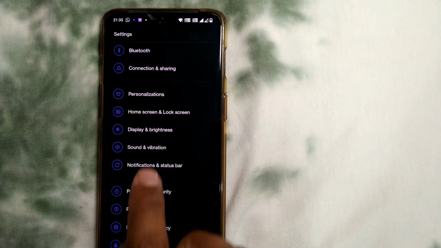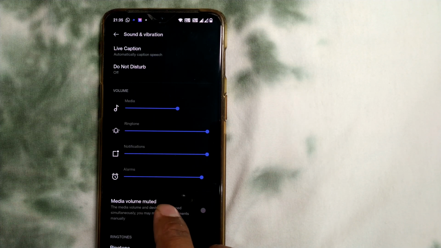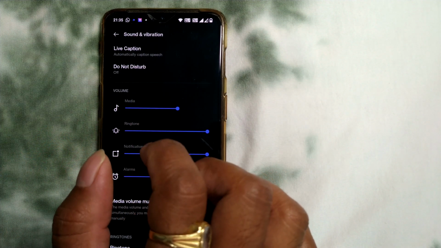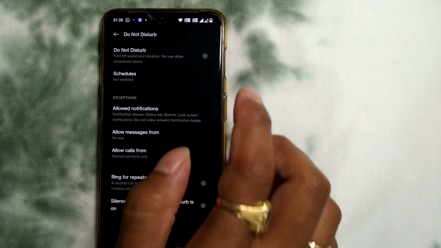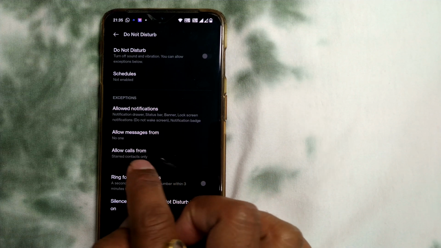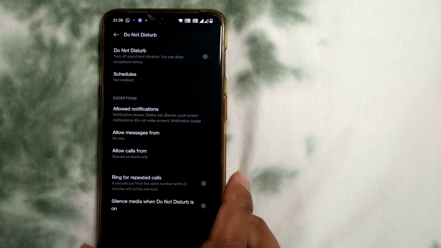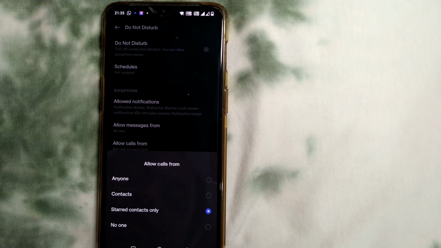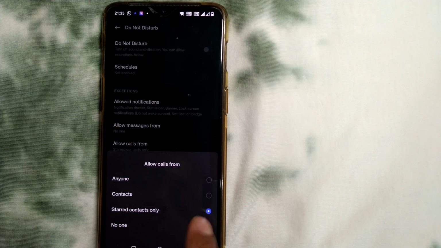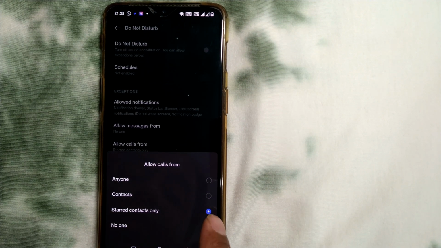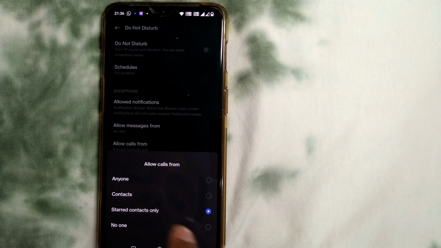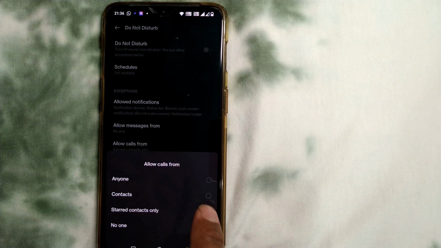In settings, you can see there's something called sounds and vibration. I click on sounds and vibration, and here you can see there is something called do not disturb. In every Android phone, you can find this icon, do not disturb. Simply click on do not disturb, and here you can see some exceptions. In exceptions, go for allow calls from. You can see by default it is set to starred contacts only. If at all it is set on anyone or contacts or no one, you can go for starred contacts only. You have to select this.